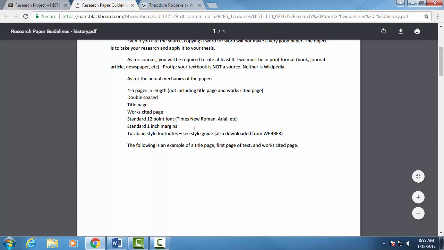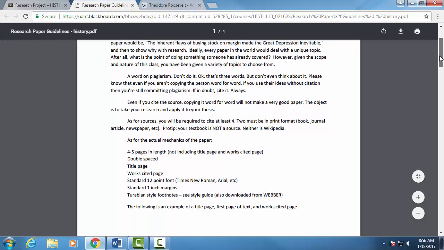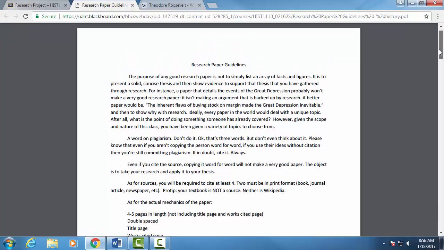For most of your comp papers, you've probably used MLA, the parenthetical expressions, where after the sentence you put the author's last name and maybe a page number. That's not the way that history papers are written. History papers usually use Turabian style, which is very similar to Chicago style, if you happen to see that anywhere. So we are going to use Turabian style footnotes, and I'll explain how to do that here in just a second. But okay, those are the actual mechanics of the research paper guidelines.